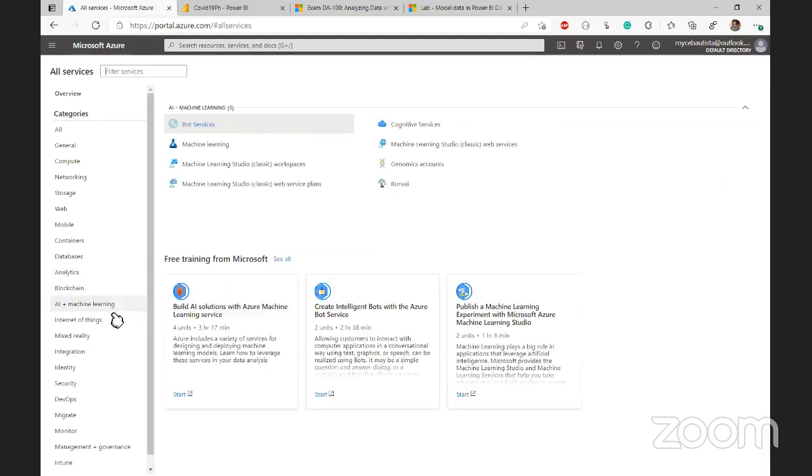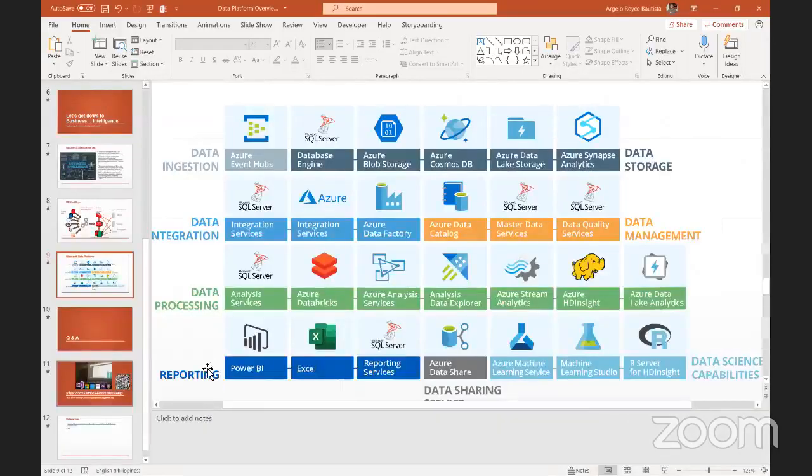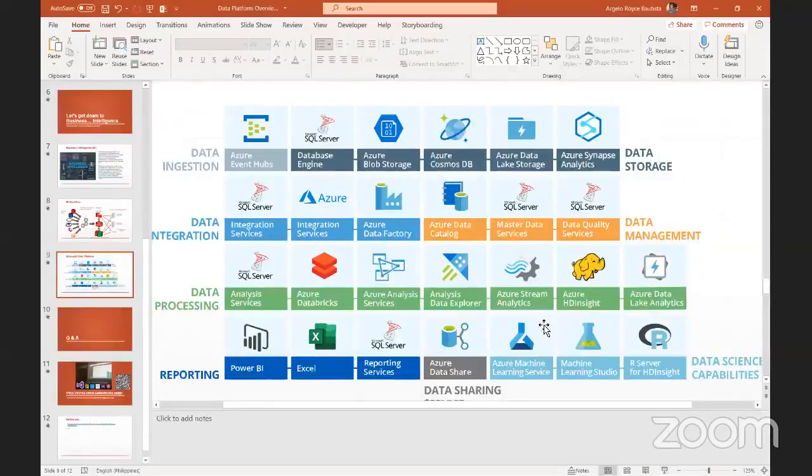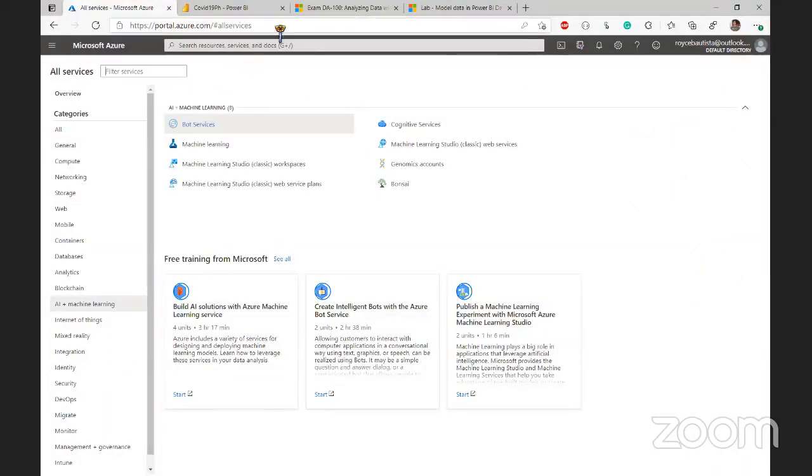And finally, for the AI and machine learning, okay, this is not it. Teka lang. Ano pa ba yung hindi ko nasagasaan? I think ito. So yung mga data science capability natin nandito sa AI and machine learning. And ano pa ba? Mayroon pa ba akong kulang? So ang kulang na lang is Power BI. As you can see, wala yung Power BI dito dahil nandun nga sa Office 365.